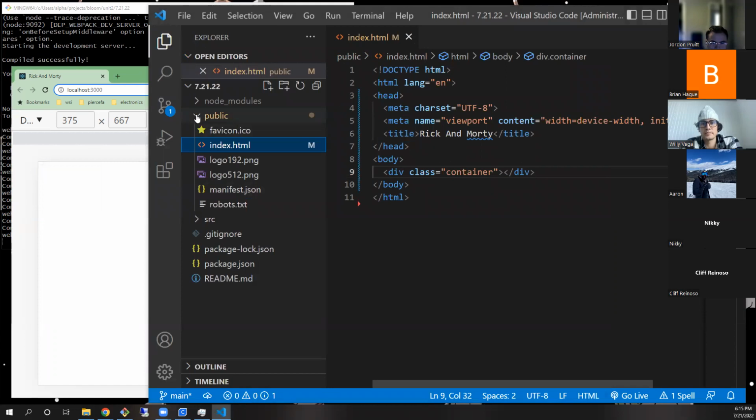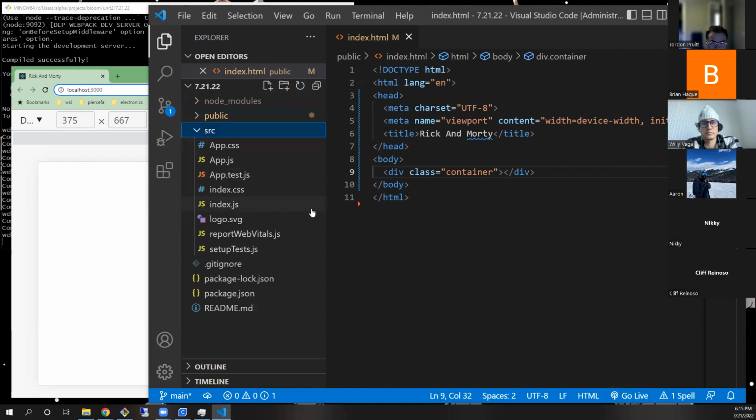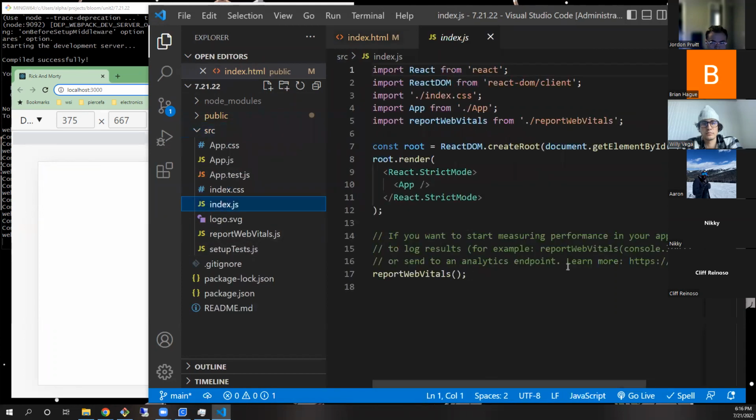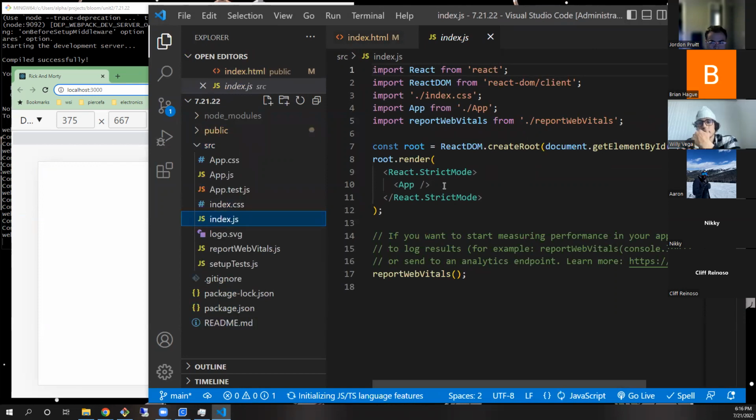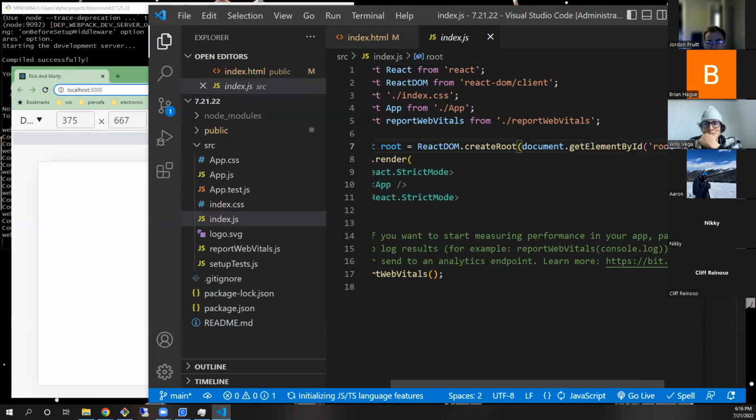If I go out of my public folder into my source folder and look for my index.js file, you'll notice that it's trying to render our app onto a document get element by ID root. So will get element by ID get me a class of container?